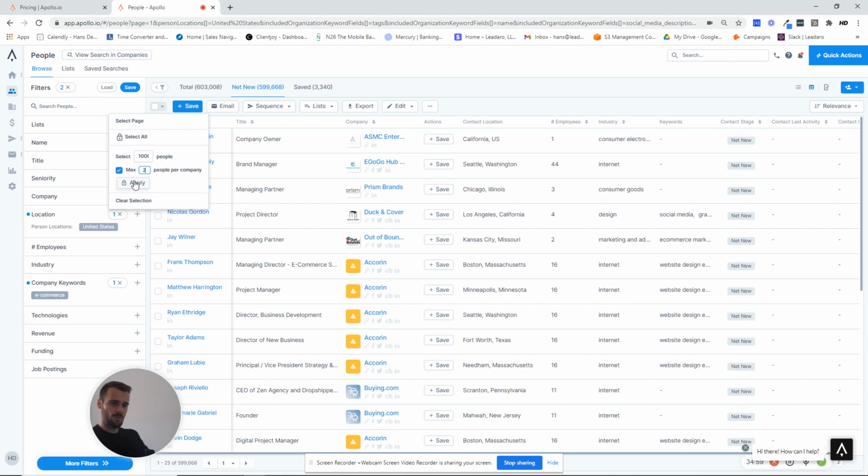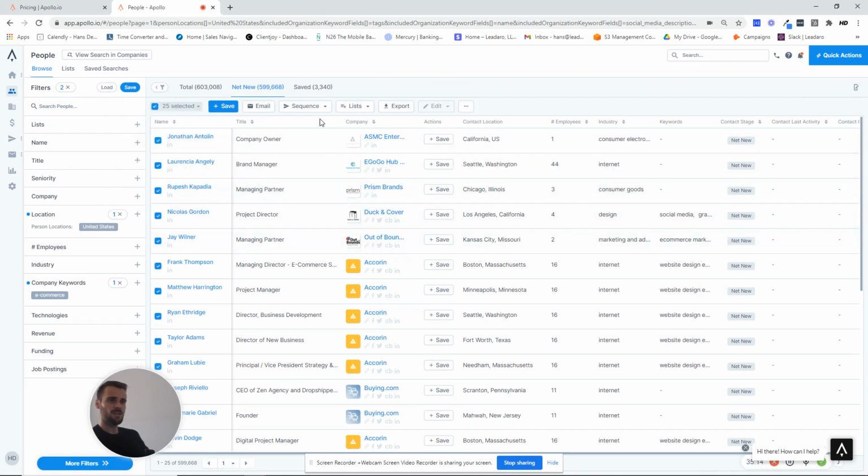However, that is something that is only for users on a custom plan. So if you're on their unlimited plan for $100 a month, then what you'll have to do is go through every page. You need to select the page. You can then add these people to a sequence.